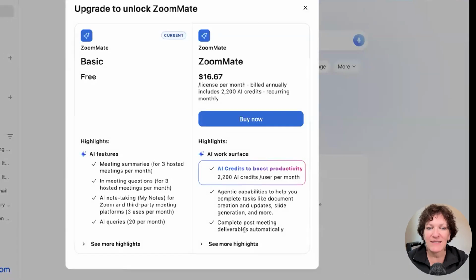And when you click there, it does give you this comparison where if you upgrade to unlock more of the features of ZoomMate, you'll see that there is a monthly fee.